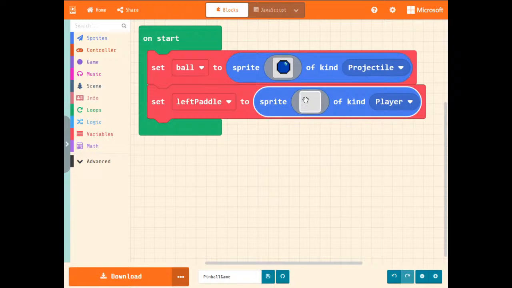So I'm going to go back to the paddle. And down here in the bottom left is where you change the canvas size. I'm going to make this quite large. I'm going to make this 48, so it's 48 pixels wide. And I'm going to make it 32 pixels tall.